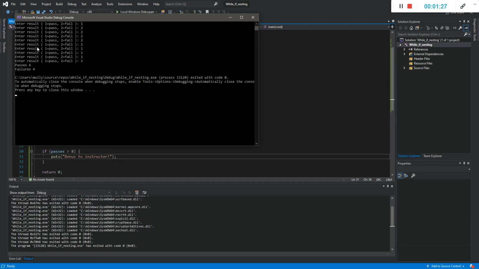Remember, 1 stands for passing students. 2 stands for failing student. And we have 1, 2, 3, 4, 5, 6 passing students and 1, 2, 3, 4 failing students. So 6 and 4. See, it works.